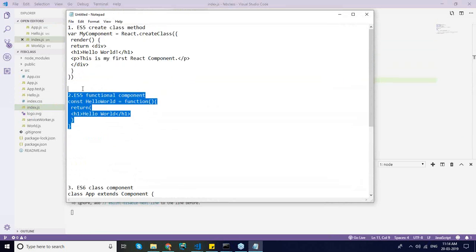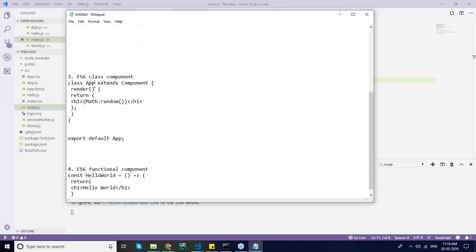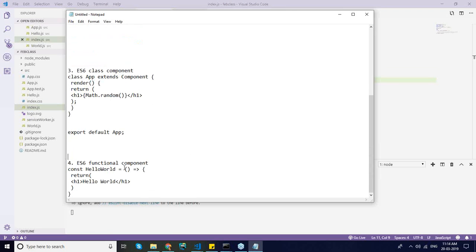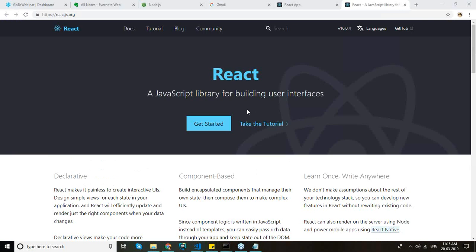Okay, so this is how many ways we can create the components. ES5 functional class, and ES6 functional class. Function always written with the, and so any other we'll go to some other topics. So let's go more deeply into props and states.